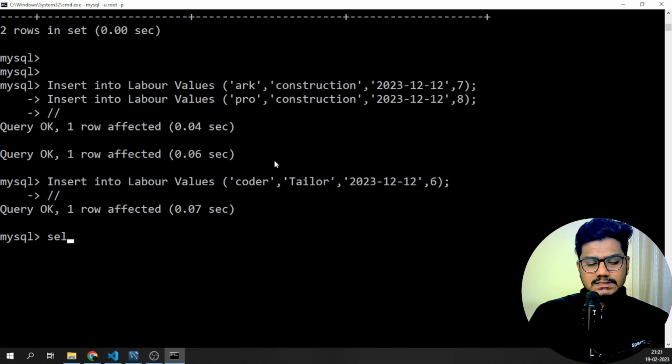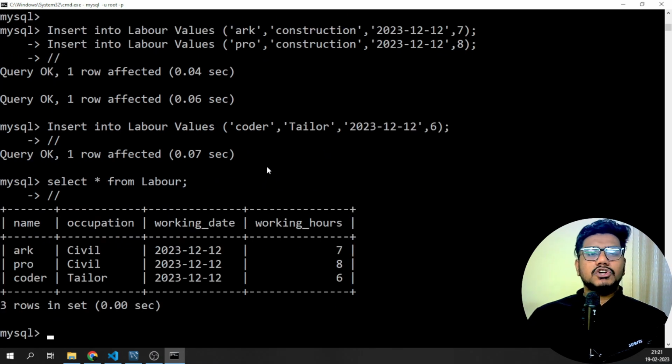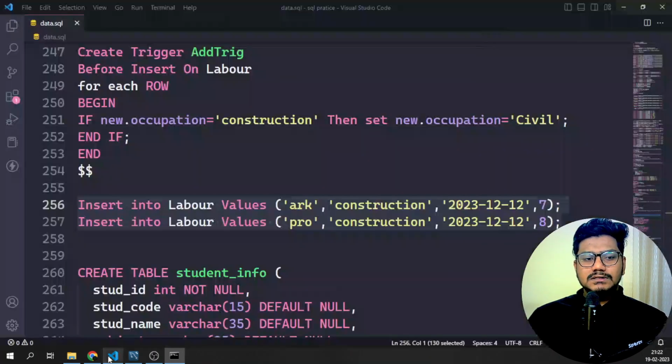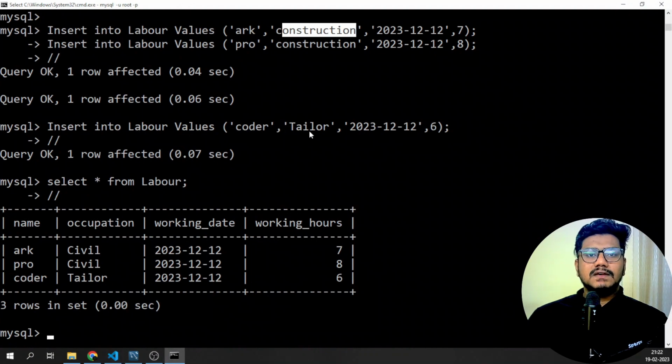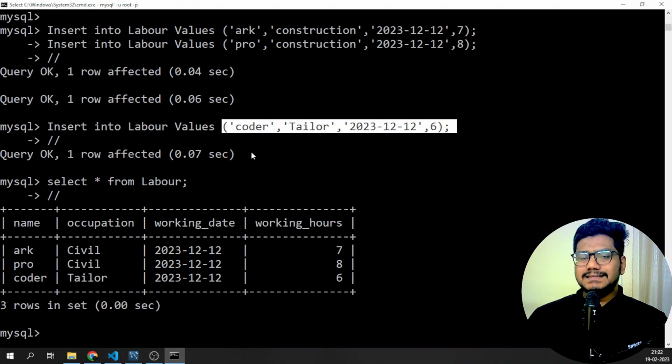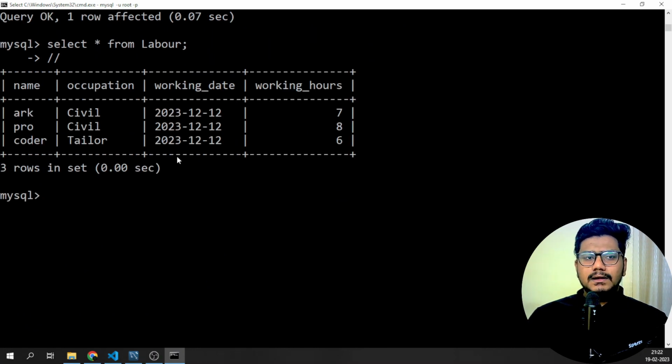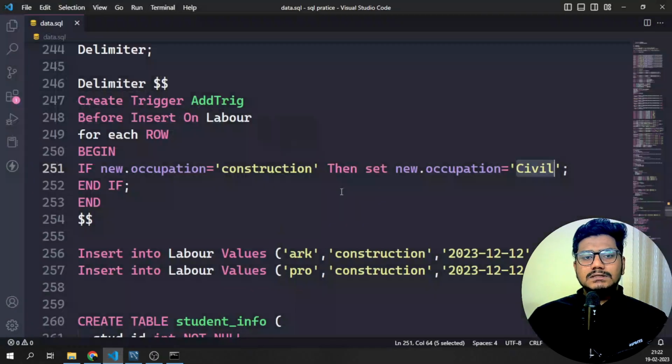Now if I just tell select star from label, if I just enter the statement, you can see the trigger occurred wherever construction was there. So before inserting, it checks whether construction is there. Yes, if it is construction, what is the trigger I specified? If it is construction, I need to change it to civil. So it changes it to civil, and you can see Taylor is not matching any data, so it just prints it as is. That is how Taylor is getting printed over here. So that is the one thing over here.